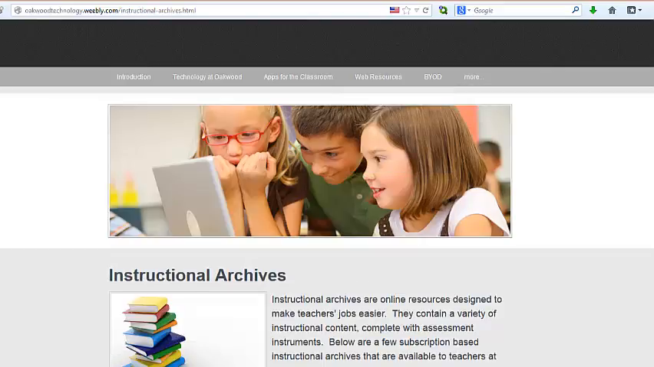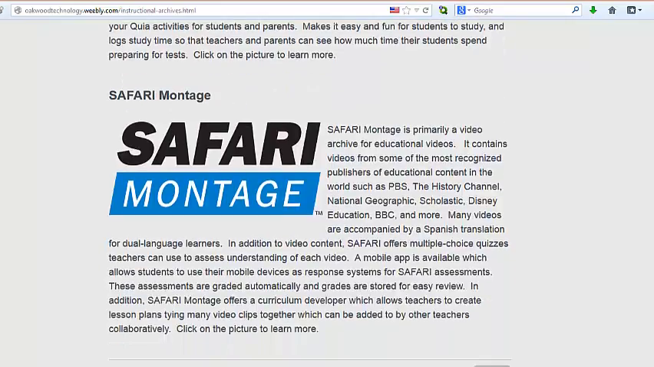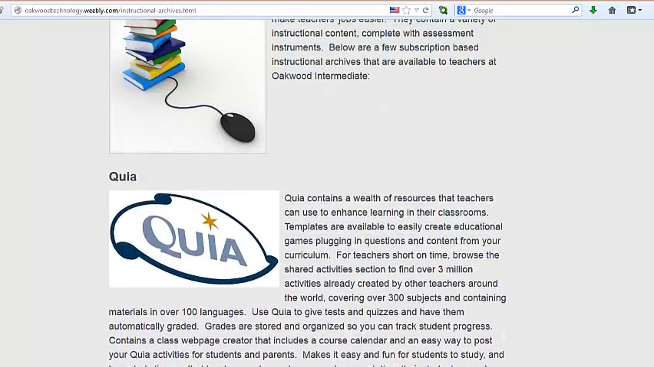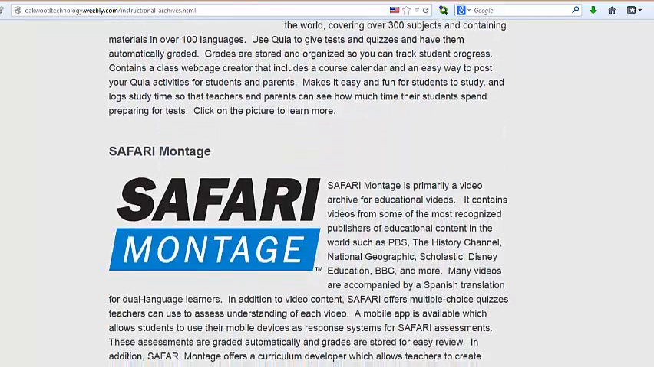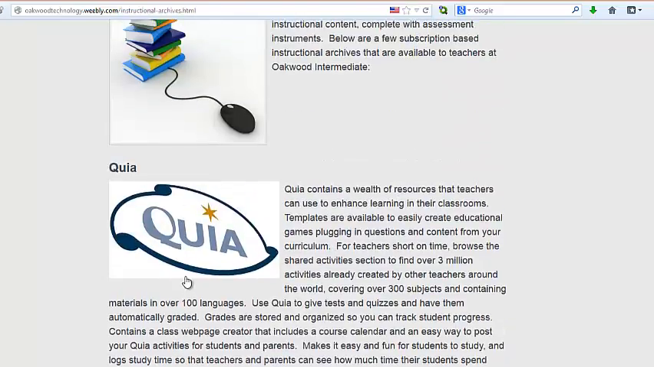Oakwood Intermediate subscribes to both Kia and Safari Montage, and so I wanted them to be able to have a little bit of information on each of those. Any of them that aren't using them extensively already are going to want to do so. So again, each of the pictures is clickable to take you to their website, where you can learn more.